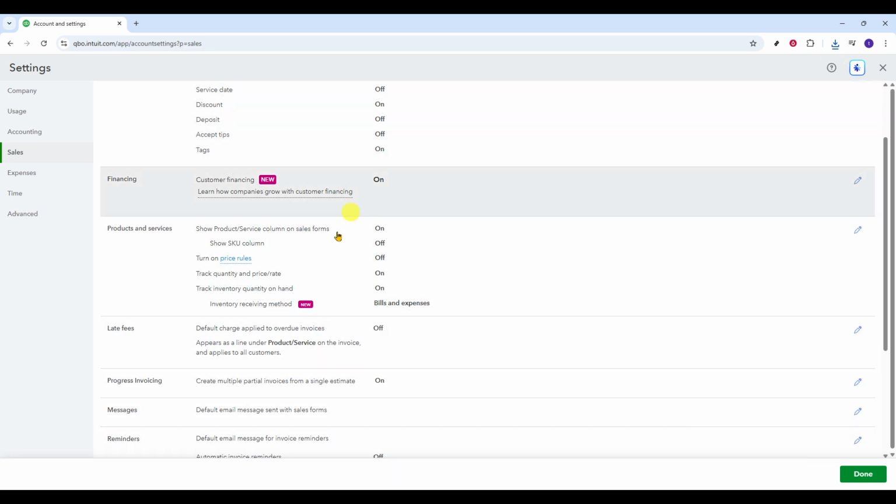If you don't see the option, you may need admin permissions or to check that you're in the correct company. When you're done, click Save and Close to apply the change and return to your main workspace.